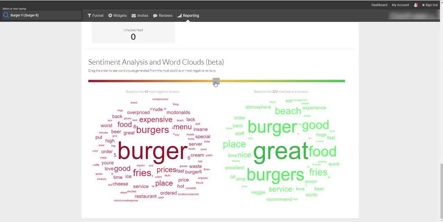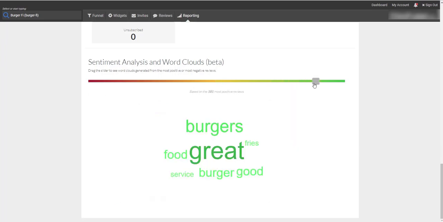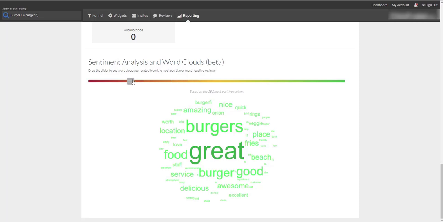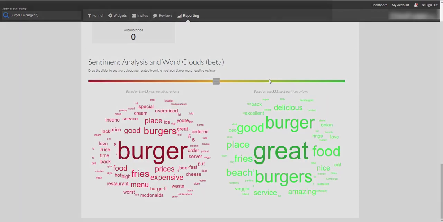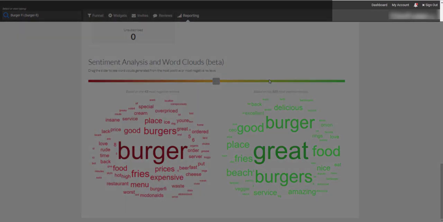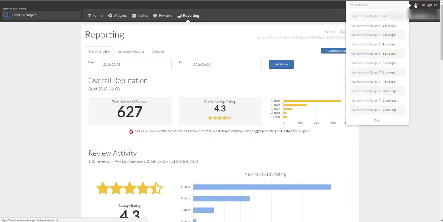If we drag our slider to the right, we will see the word cloud display based off the most positive reviews. If we drag our slider to the left, our word cloud will display with words from our most negative reviews. One last icon to point out is in the upper right-hand corner of our page. This notification icon will show you notifications for new reviews received and when they were received.